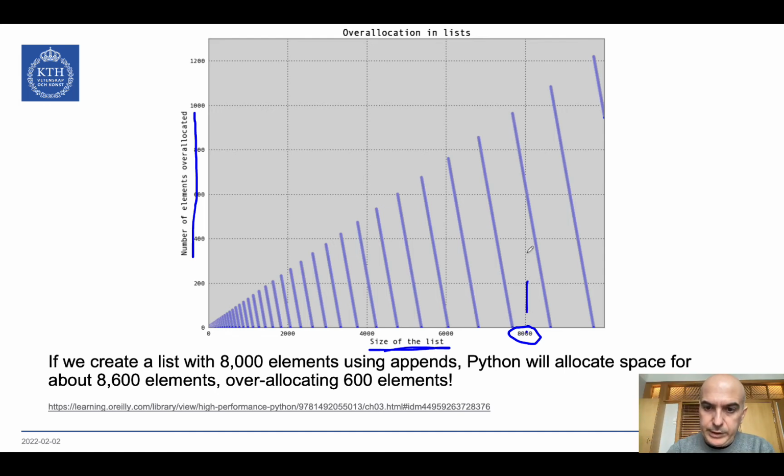So in this case, for 8,000, we're going to have 600 more elements that have been allocated. That's quite a lot, almost 10%, or well, 8% or so. So Python will always allocate more memory. In this case, if we have a list with 8,000 elements using appends, what Python is going to use is 8,600 elements. It's over allocating with the additional elements, in this case 600 elements.